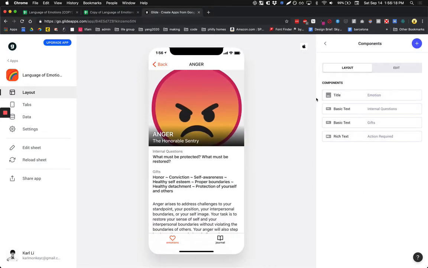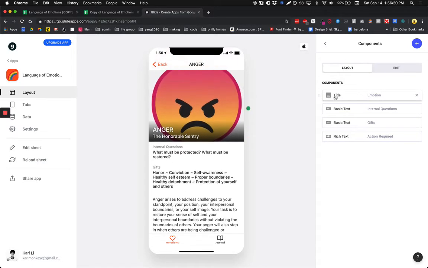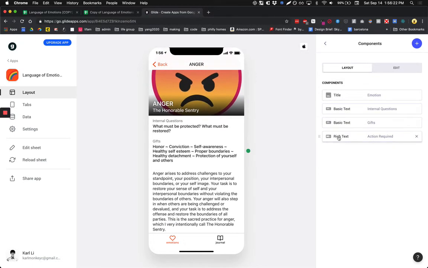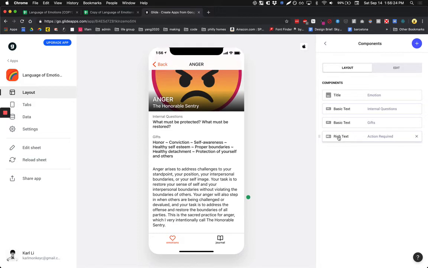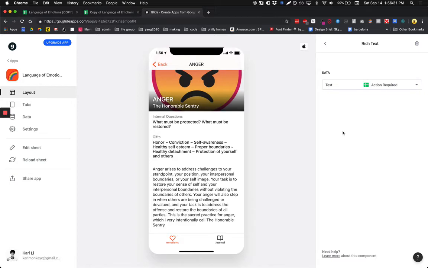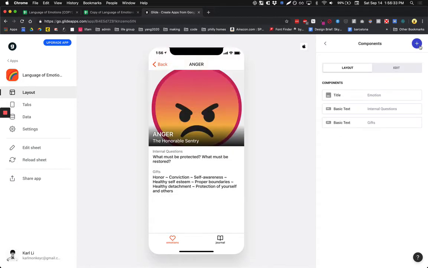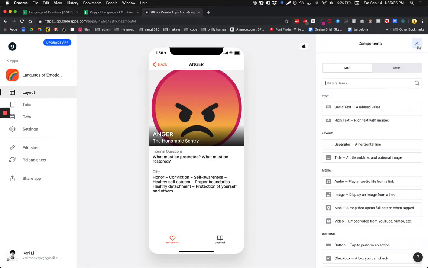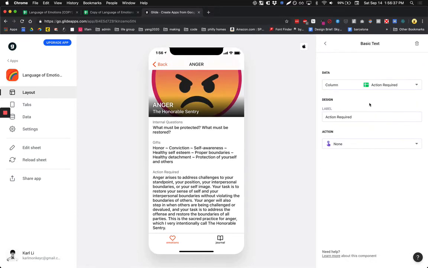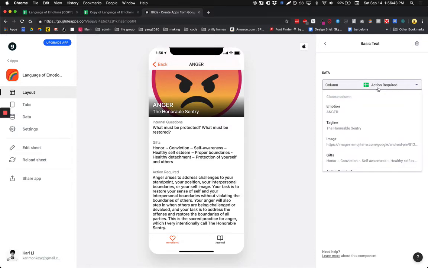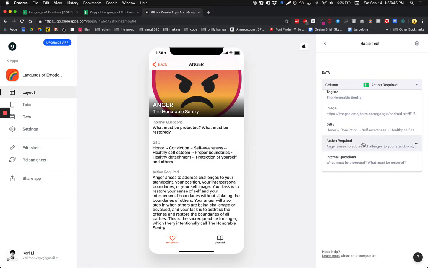you can see that on the right we have 3 components: title, basic text, and rich text. We're actually going to convert this bottom rich text component into a basic text. So if you click into it and delete, we can add another component here. Go ahead and select Action Required as the data type.